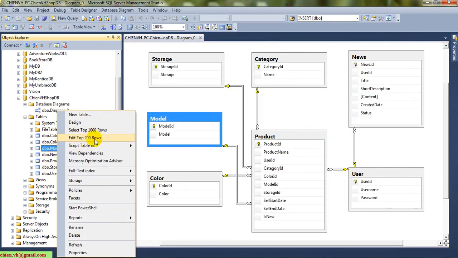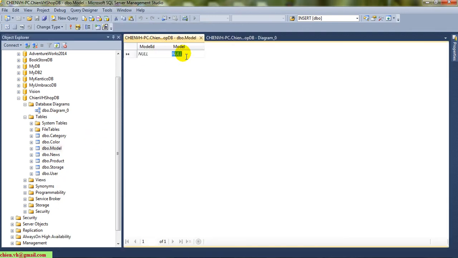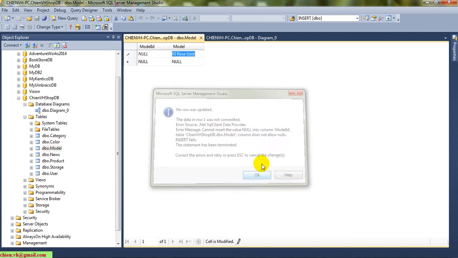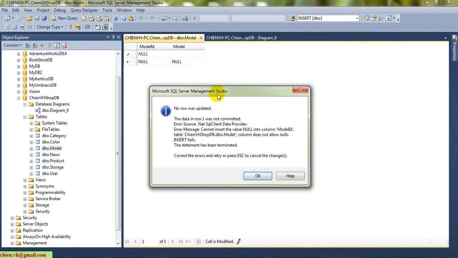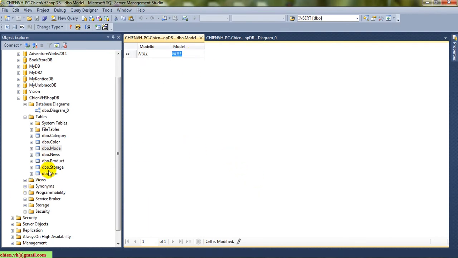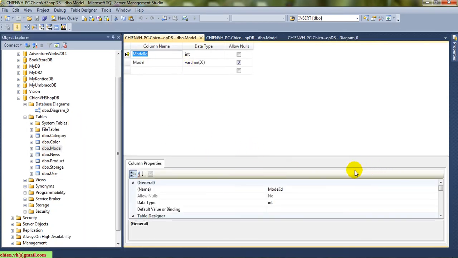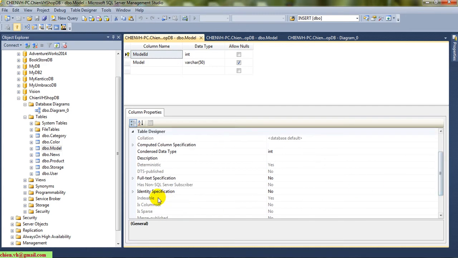Model is iPhone 6S Pro. So maybe the model here is not auto incremented, so I will close it. Okay, copy it. So see the design. Okay.